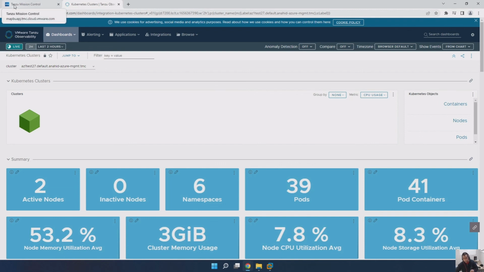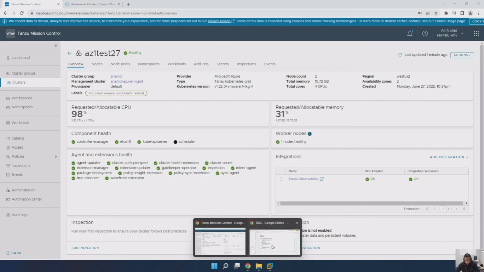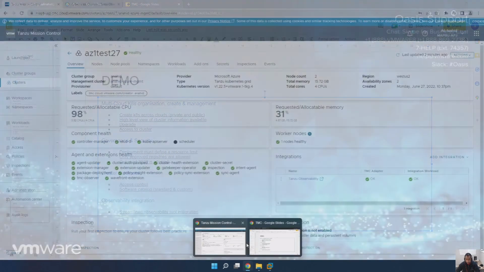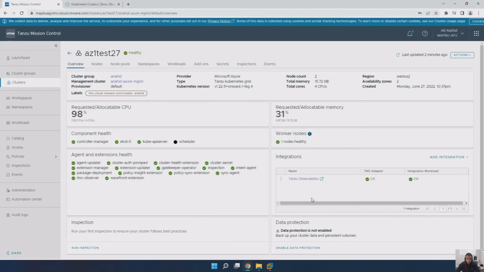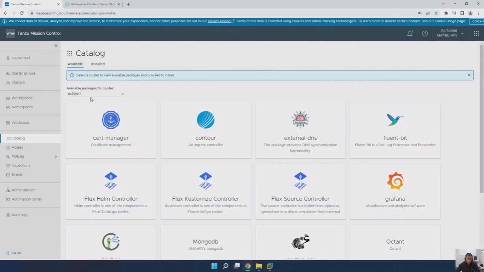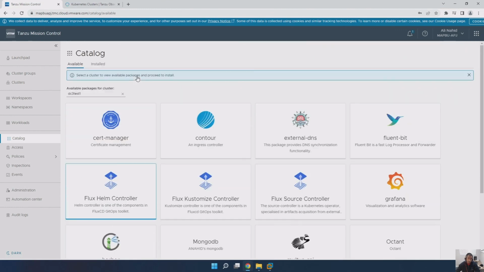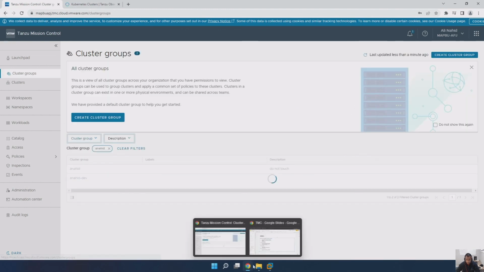For this topic, I'll make a separate video to cover the monitoring topic. So this streamlined observability tool integration is also a feature that is available in mission control. If I'm not using Tanzu observability this way, then I can always fall back on the catalog option and deploy Prometheus and Grafana from here on every cluster.